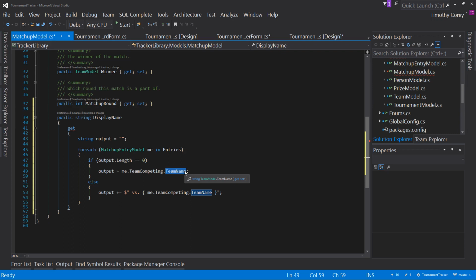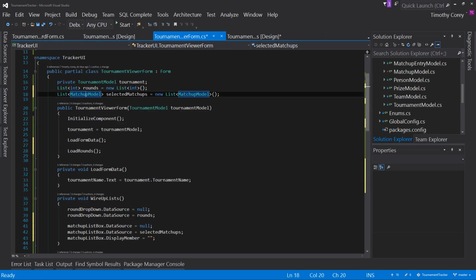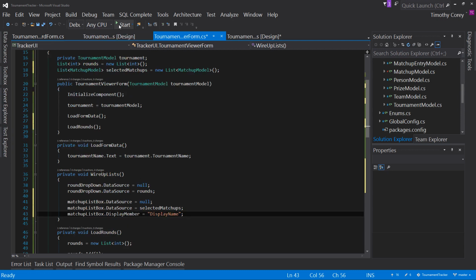Whereas, if we have two teams, after it does this and sets the output, it's going to loop through for the next team and say, nope, the output length is not equal to 0, therefore I call this. So I have team name over here, and that's going to be space versus space and the other team name. And now we can return all of this. And this is a read-only property now we can have access to. Copy this value, save our model, come back over here to the display member and paste in display name. Let's see this work.